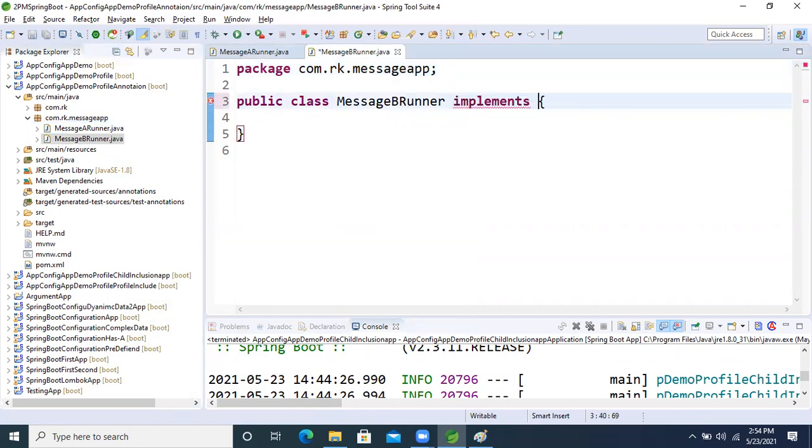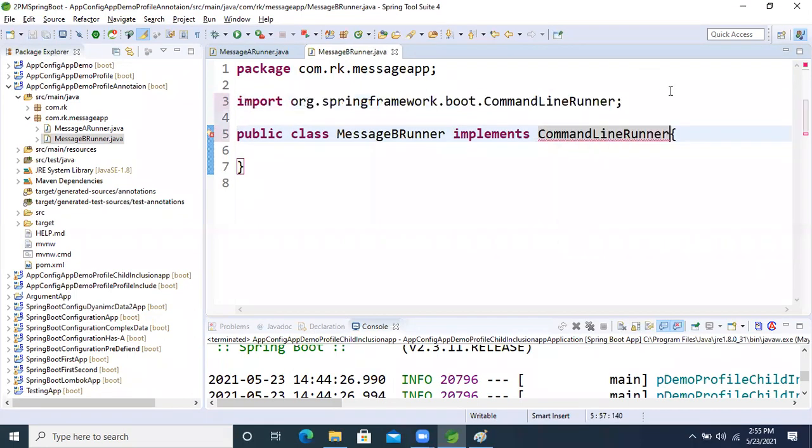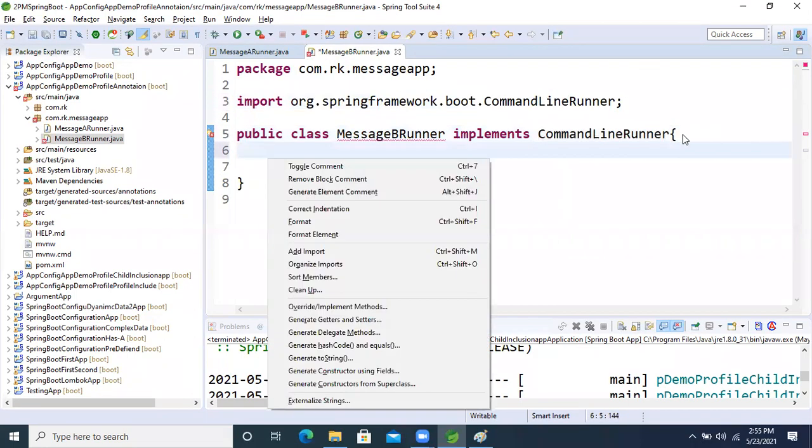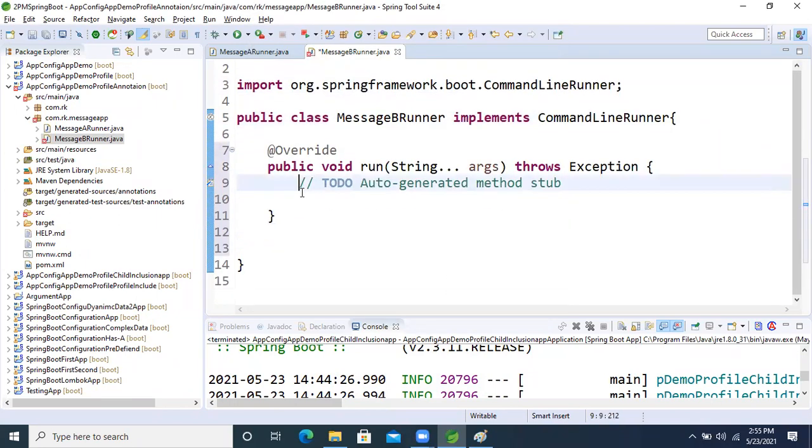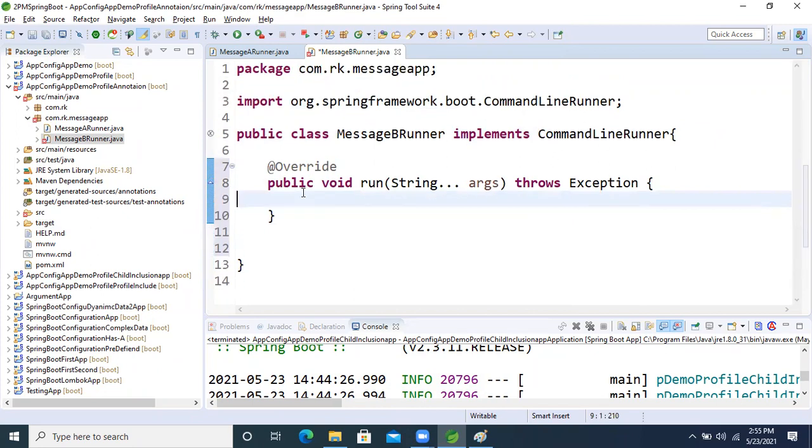Implement CommandLineRunner. Inside that, with Alt Shift S plus V, one abstract method is there, and I'm overriding it. Inside that I'm writing sysout QA. Just think about that: if this class runs, it means this is the QA environment.